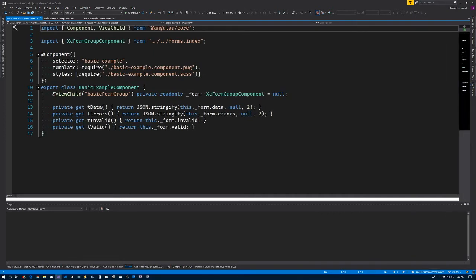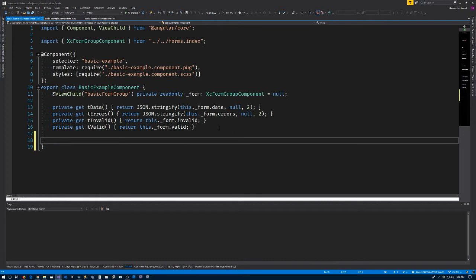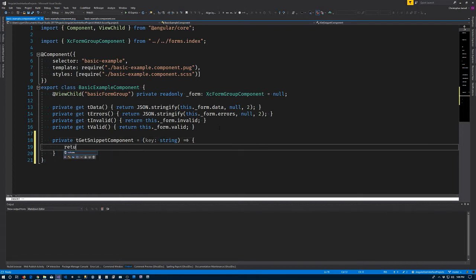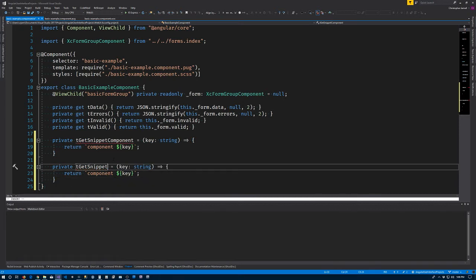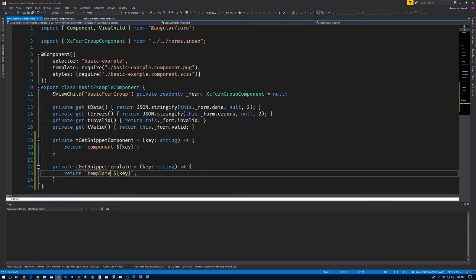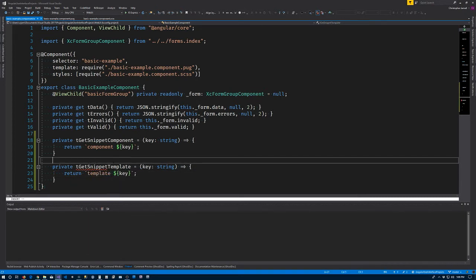Alright, so we're good to go here. So let's stub out a couple of methods. One would be a private get, calling the thing snippets. So snippet component, and we're going to pass in a key, which is a string, to tell us which one that we want. For right now, we're just going to return a template string component, and the key that we pass in. Let's just create another one, save us a little bit of time. Instead of component, this one will be template. And we're good to go with the stubbing there.